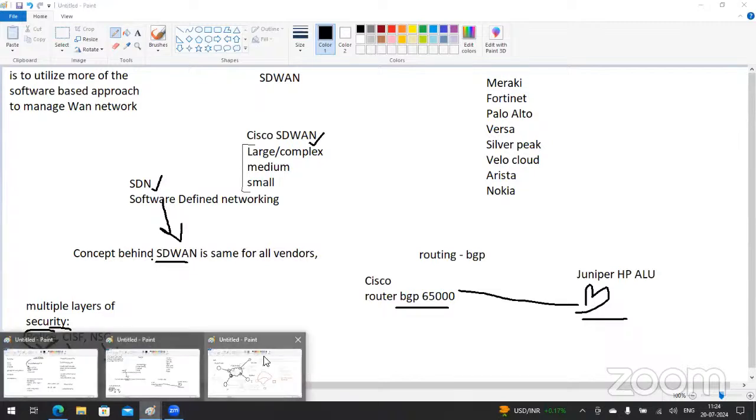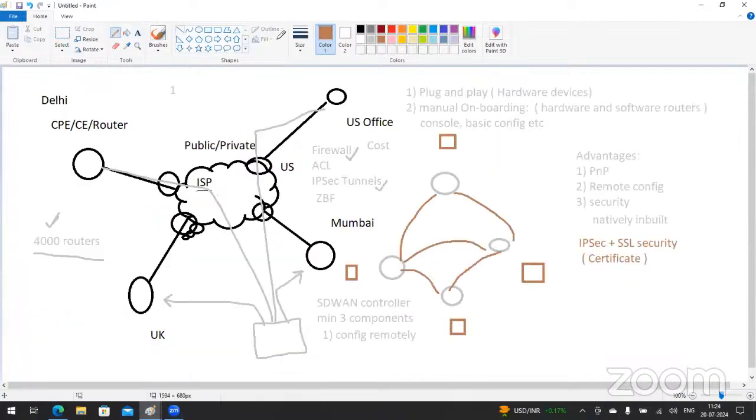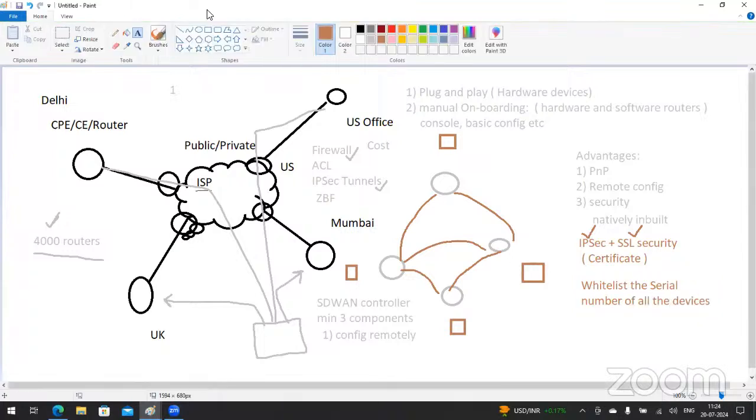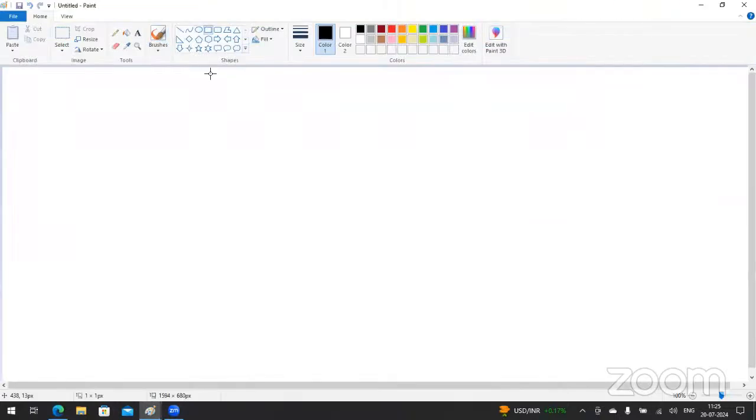This is the same applicable with SD-WAN. First, we have SSL based security. Then on top of it, we have IPsec. Then in addition to this, we need to whitelist the serial number of all the devices. If we don't manually whitelist the serial number, then even these IPsec tunnels or SSL tunnels won't come up. Do you understand what I mean by whitelist? Yes, bypassing the IPs or something like that.